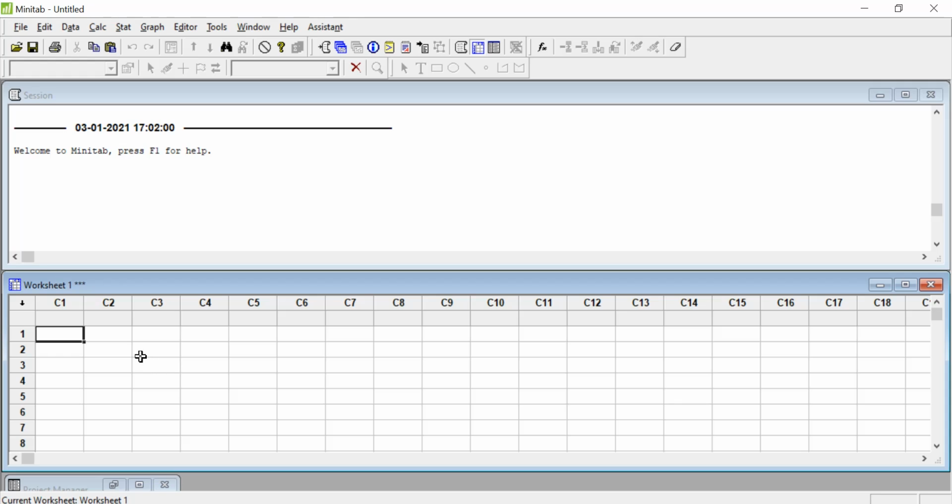But the second way, I'm going to show you how you can import data whenever you are in this Minitab window. You don't have to copy data from the Excel file. Here I'm just going to show you how to import data from a file.